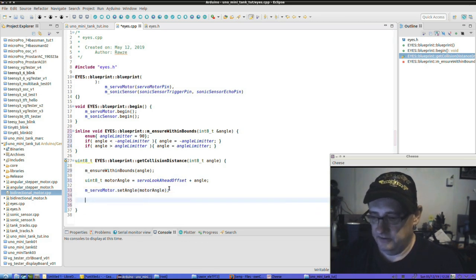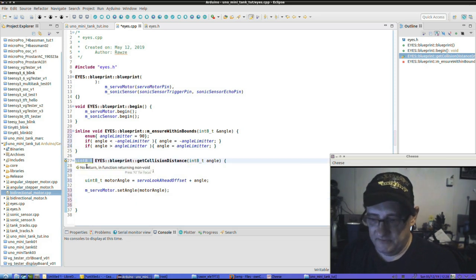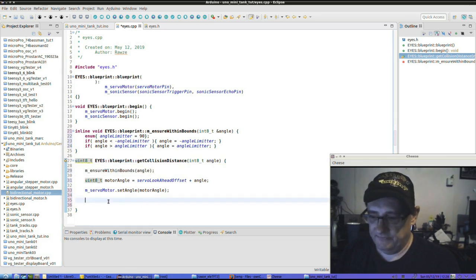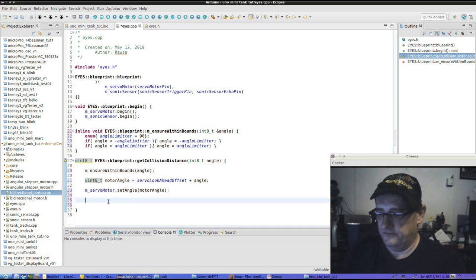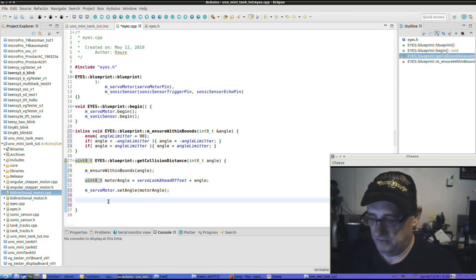And then the next thing we need to do, the last thing we need to do before the exit, and we'll get to the middle part, is we need to send back an unsigned 8-bit value of centimeters of get collision distance. We can just literally take whatever the sonic sensor is giving us and give it as our result.